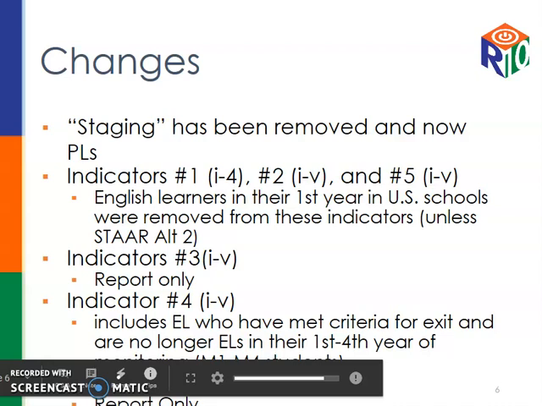Also, indicator number 3 is report only. Indicator 4 has been modified and includes ELs who have met criteria for exit and are no longer ELs in their first through fourth year. So these are the M1 through M4 students. Also, indicators 8 and 9 are report only.